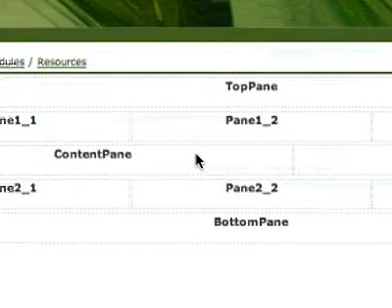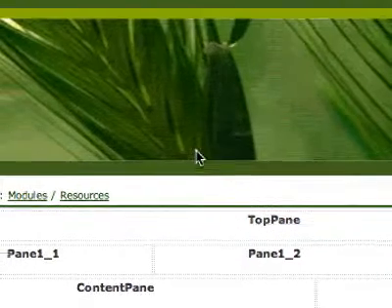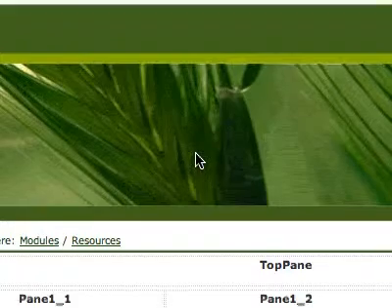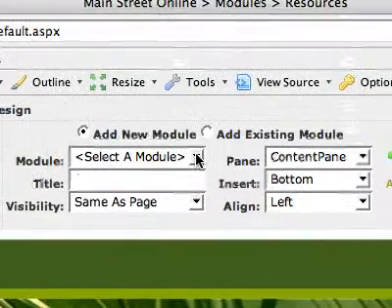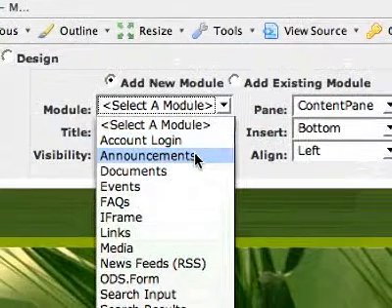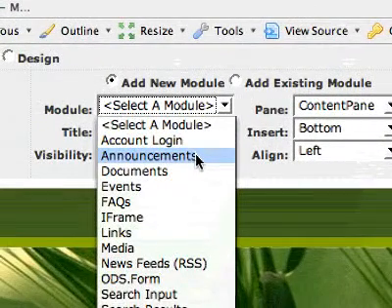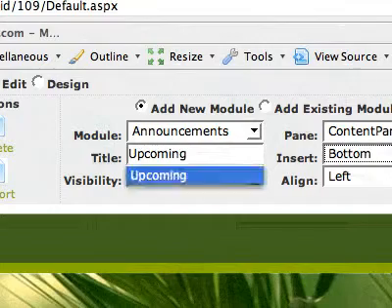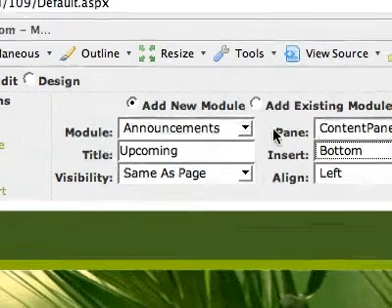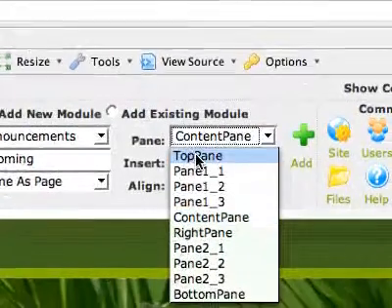The announcements module is a nice and easy way to have a list of upcoming events in the life of your ministry. To add an announcements module to a page, you simply select it from the Select a Module drop-down list. We can give it a title. In this case, let's call it Upcoming.